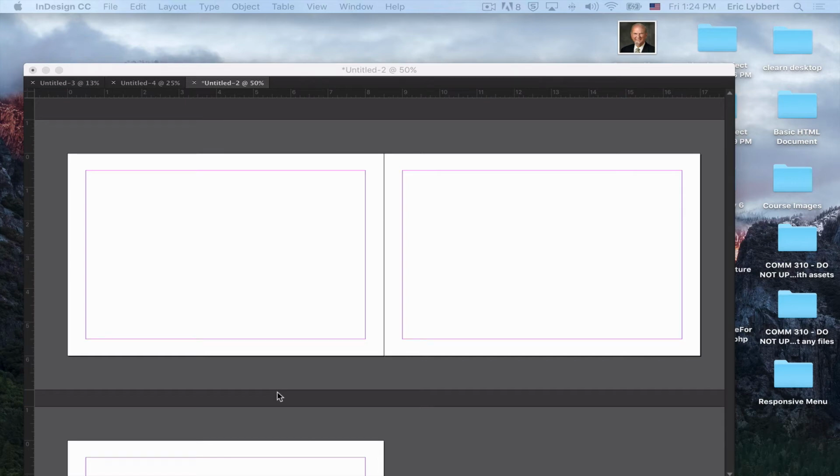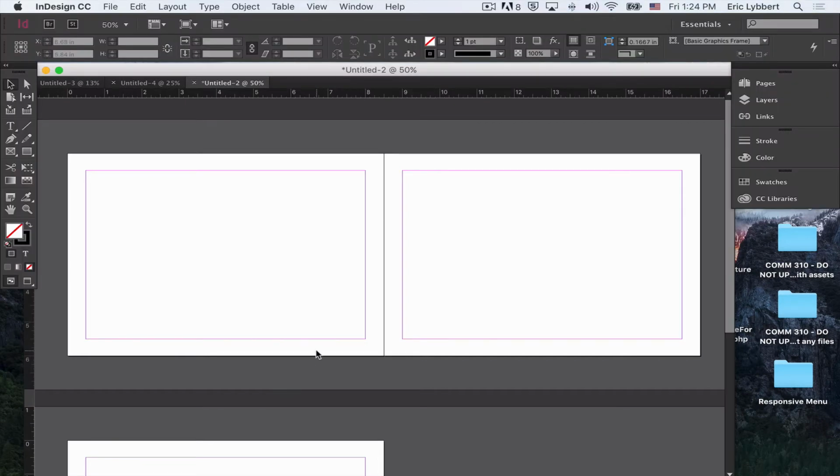This video is going to show you how to work with background images or background colors or solid colors or other things with your design in InDesign.